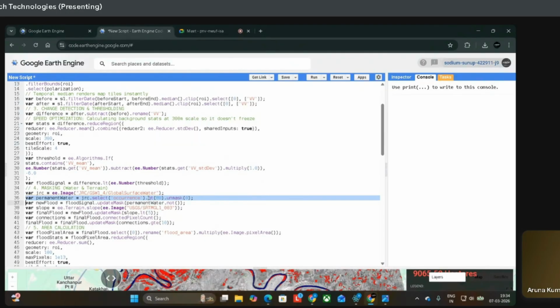Here, GT means greater than 80. It means greater than 80 percent occurrence. So if the water is present more than 80% of the time, we treat it as permanent water bodies, and then unmask fills the missing area with zero, and with this makes the mask more stable. Then new flood means keep the flood signal only where the permanent water is not present.